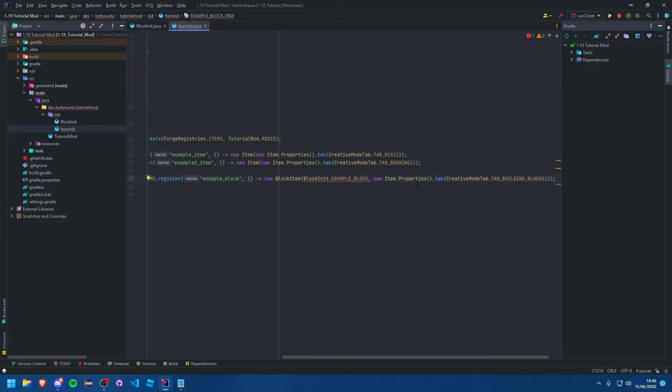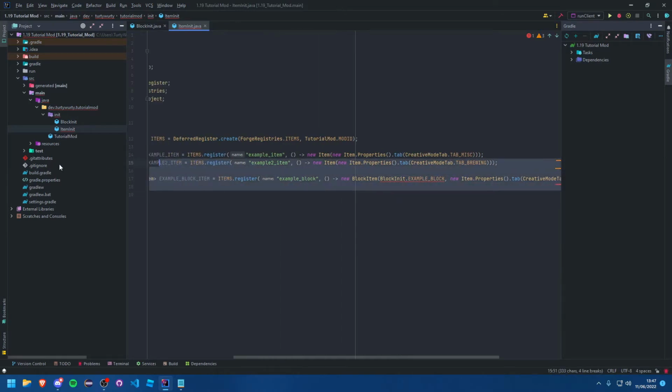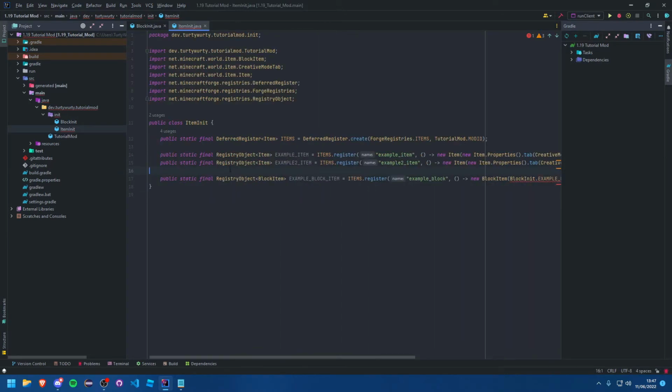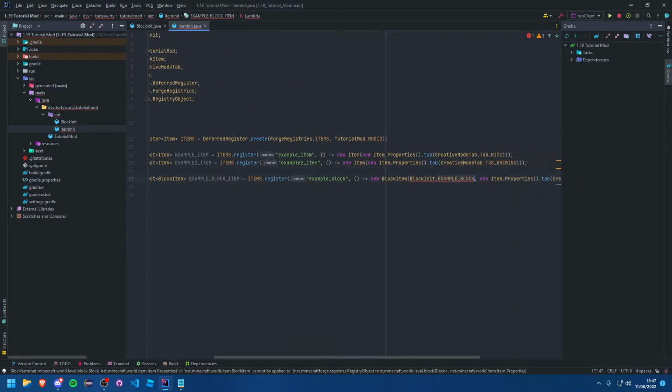So what on earth is happening here? Why do we have an error? Provided registry object, we need a block. How on earth do we get a block from a registry object? So if you recall back to the last episode, I explained that a registry object is simply just a supplier. And obviously you should know what a supplier is. That is just basic Java knowledge. So what do you do to get the object from a supplier? You simply just call .get.